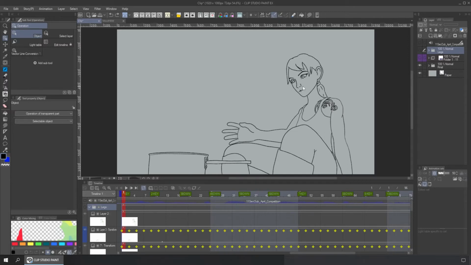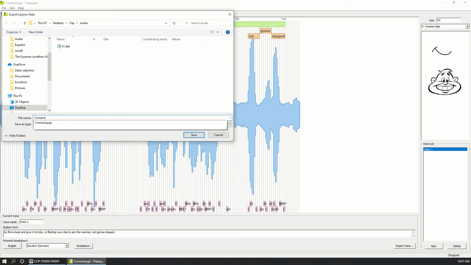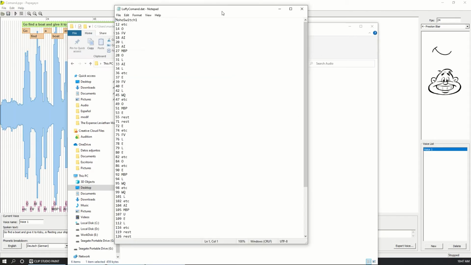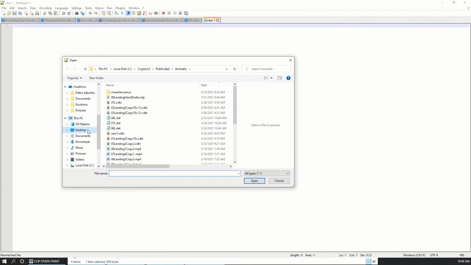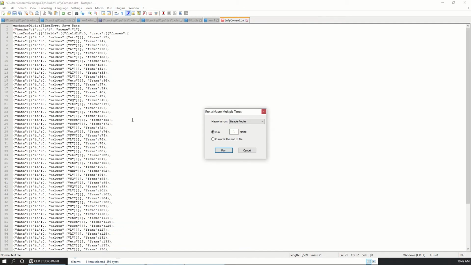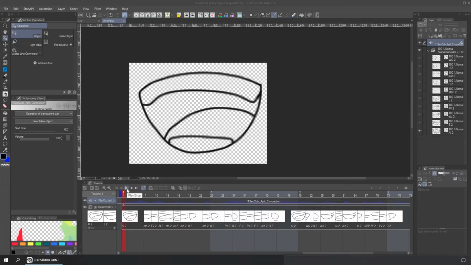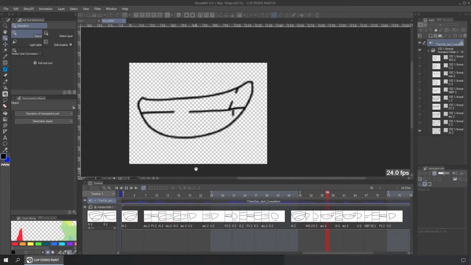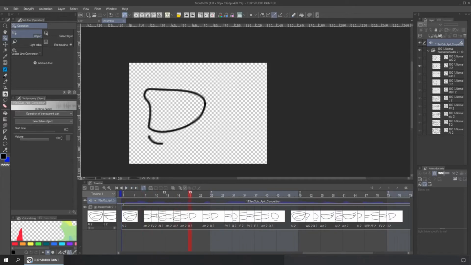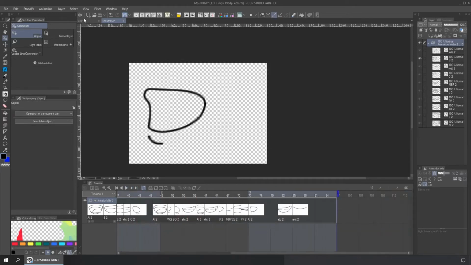Let me explain first what I want to do with this technique I want to share. Using the same technique from the video Papagayo and Clip Studio Paint, I create the lip sync for this shot. This is how it looks with the reference mouth. This way you can have the mouth shape in the correct frame. I will erase the audio and save this mouth. And this is the file object for the animation.